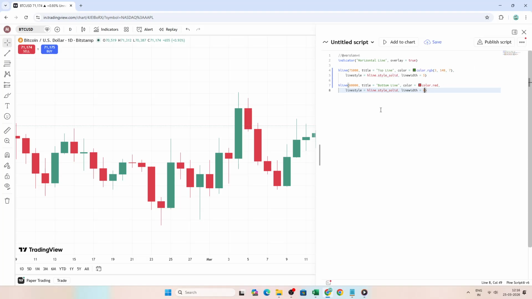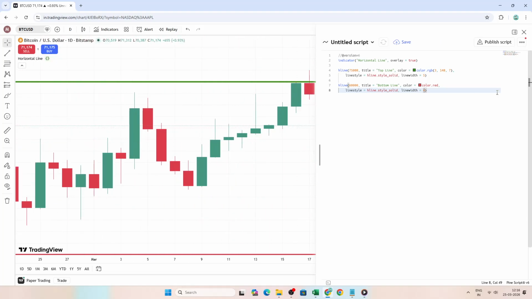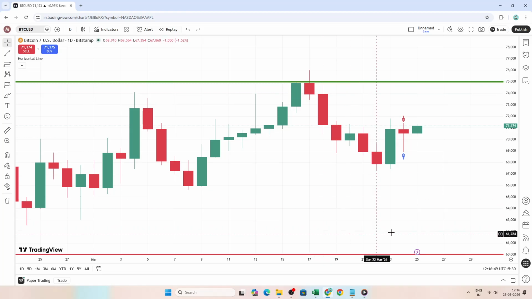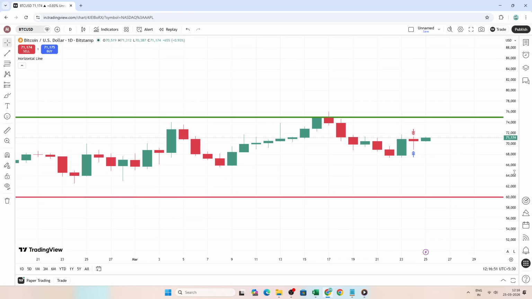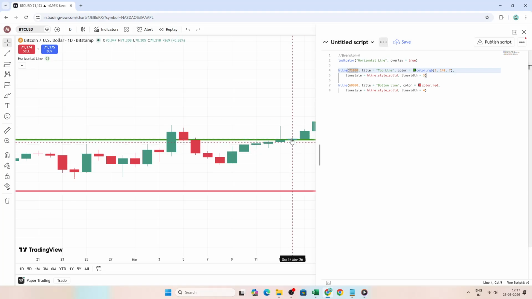When you are happy with your lines, click Add to Chart in the Pine editor. Your indicator will load instantly and you'll see your horizontal levels stretched neatly across the chart. If something doesn't look right, return to the editor, adjust the value, color, title, or width. Then add it to the chart again. That's all there is to it.